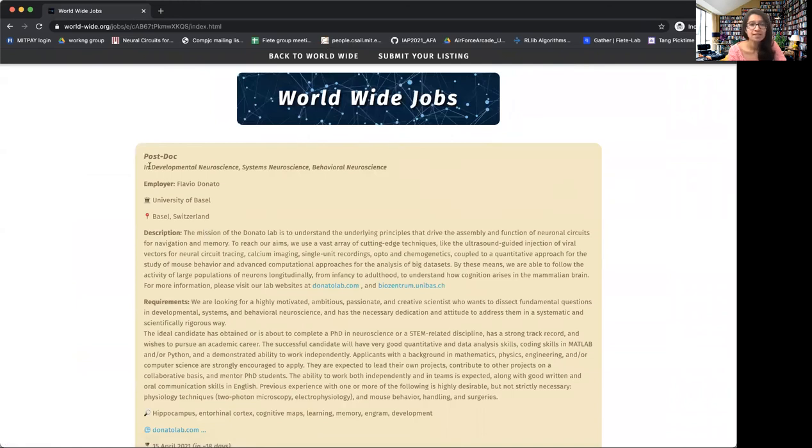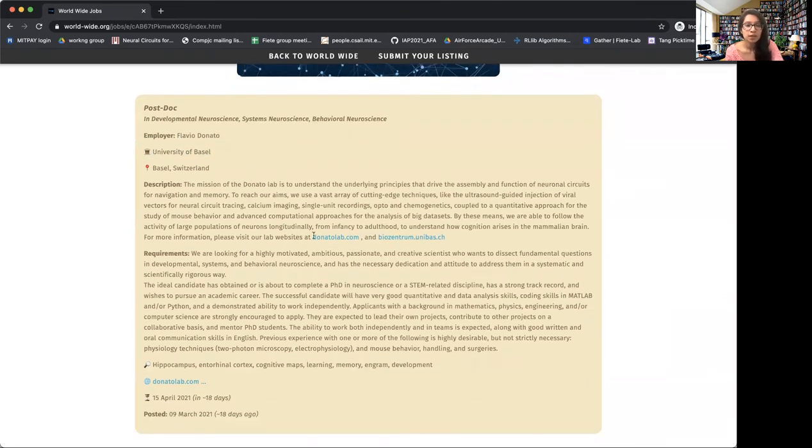You can see that this is basically a job posting for a postdoc position. So the employer is looking for a postdoc. This is the employer's name, where they're from. They're from University of Basel. They've given a description of the job, and they've also given the requirements for a suitable candidate. And they also provide their own website.